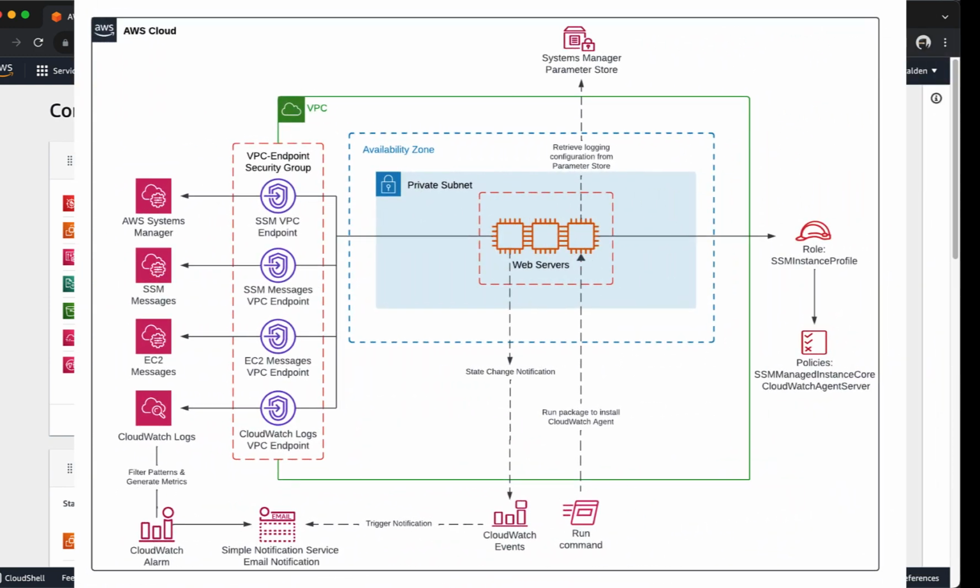Now, in part 4, you focus on enhancing security, improving monitoring, and ensuring compliance for your AWS applications and infrastructure. One key aspect is enhancing security through VPC endpoints. By configuring VPC endpoints for AWS Systems Manager and CloudWatch logs, you establish secure, private communication within your virtual private cloud, reducing exposure to the public internet and fortifying your AWS security.